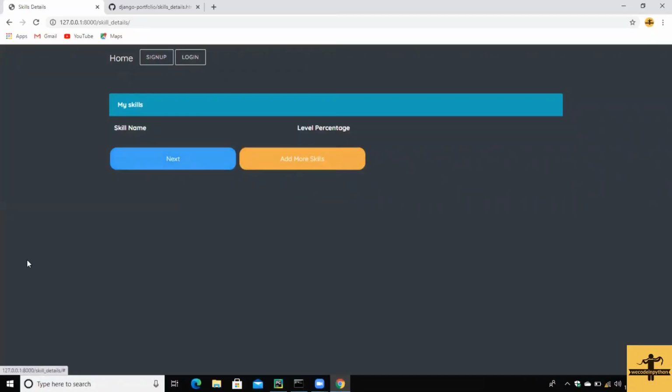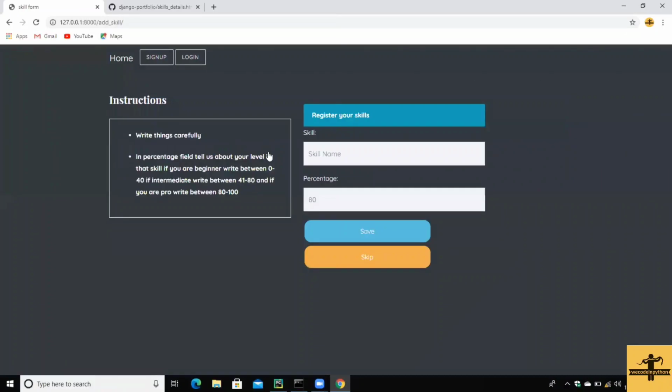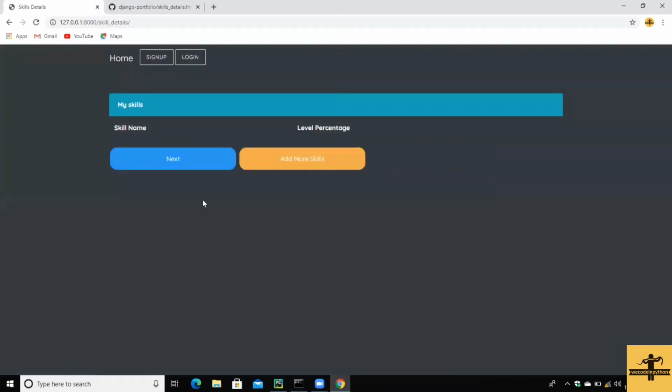For next we have not defined anything. For add more skills we can click on this and we are on this page for now. If we skip, we will go to this my skills page. Here we will have the data, but for now we do not have anything here. So now we will configure this next button. So let's do this.